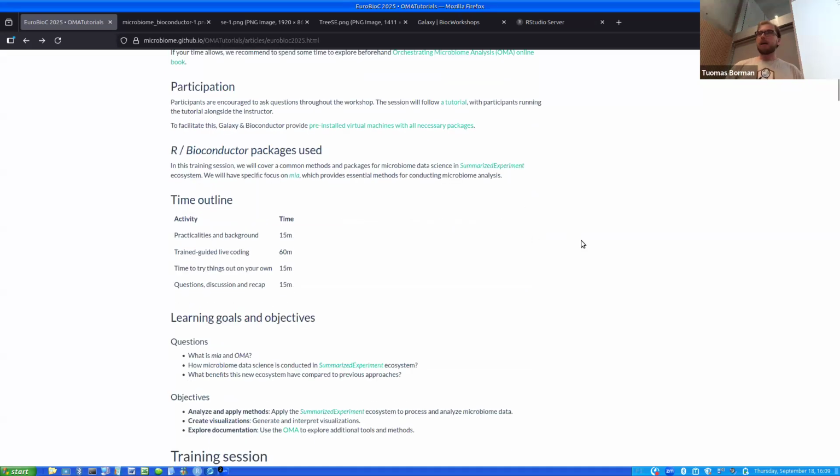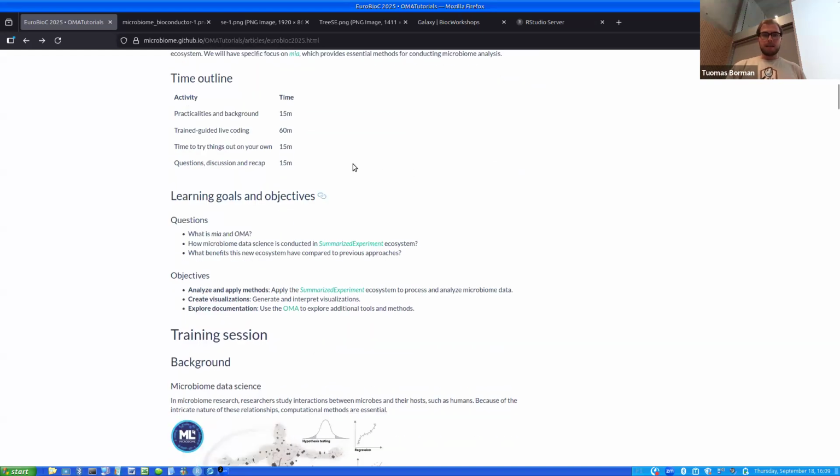Yes, participation. Alex created the virtual machine there in the Bioconductor Galaxy server, so we can use that. It includes all the packages that we need in this workshop. And this timetable doesn't hold anymore because of the problems, but we have plenty of time, so no need to rush.